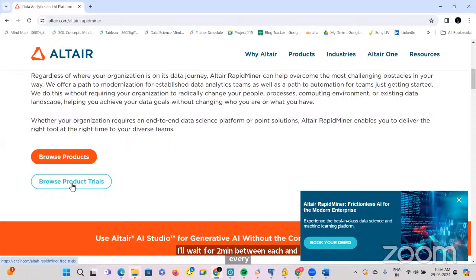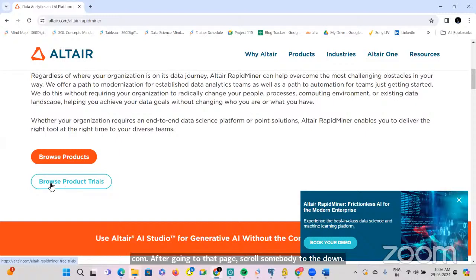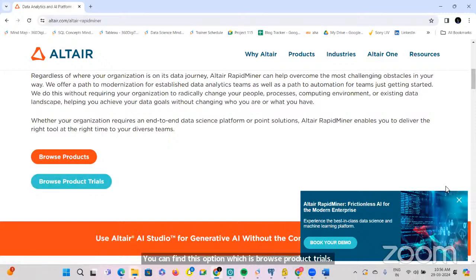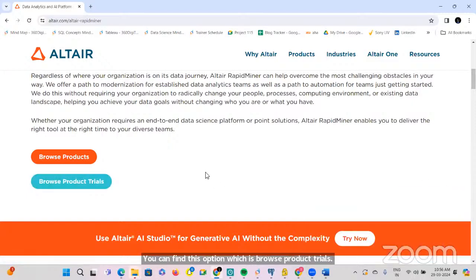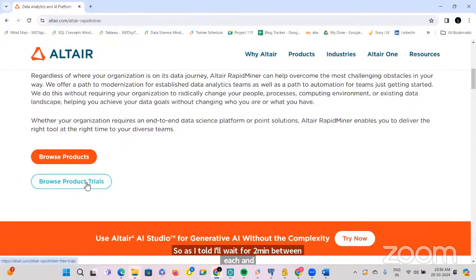So go to your browser and search for www.rapidminer.com. After going to that page, scroll somewhat down. You can find this option, which is browse product trials. As I told, I'll wait for 2 minutes between each and every step so that you can do it parallelly with me. Once you find that option, click on browse product trials.